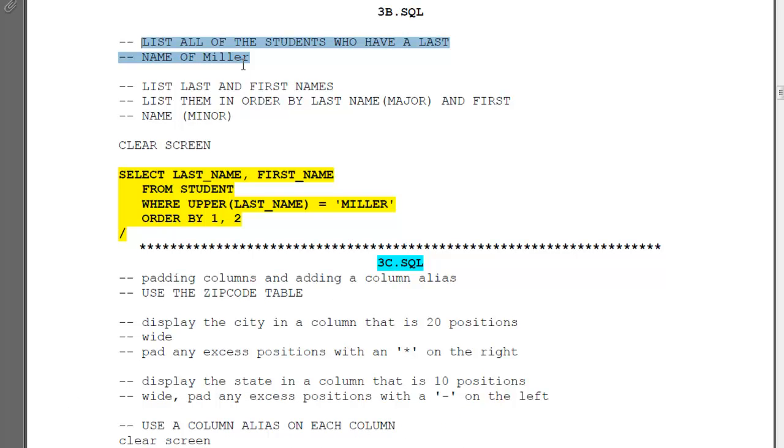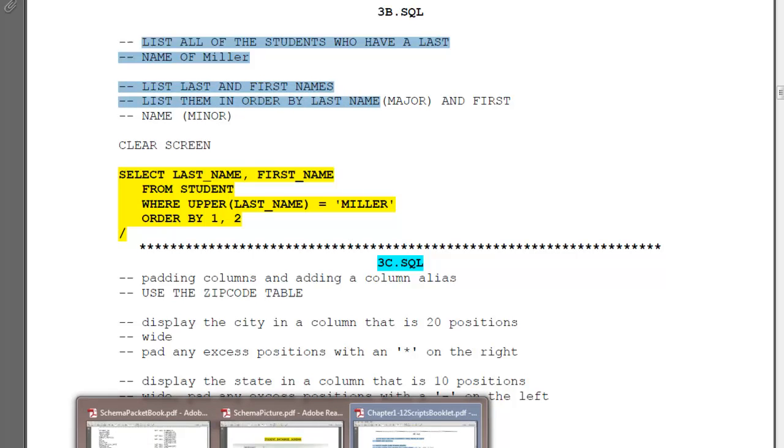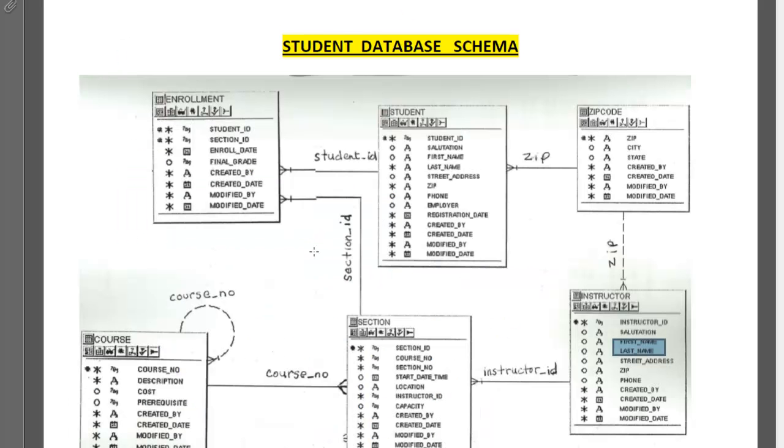So first of all, if a user came to us with this request to list all the students who have a last name of Miller and we want to see their last and their first names, of course, as we've done in the past, we would take a look at your schema picture, determine where that data is, and we would figure out that it is in the student table. The name of the table is student. The columns we want to see are first name, last name. Those are the 2 columns. So we have to use those exact column names and that exact table name of student.